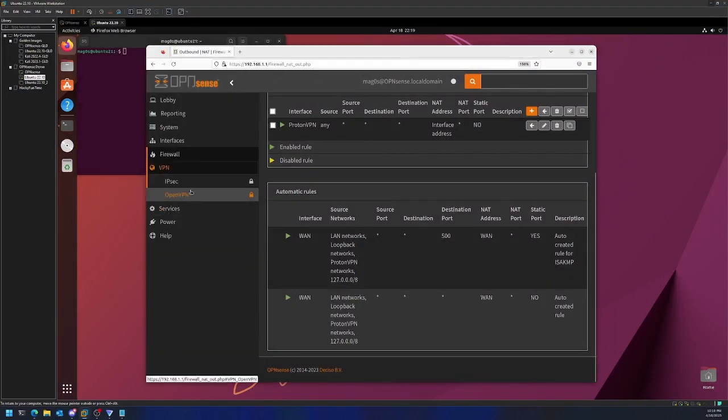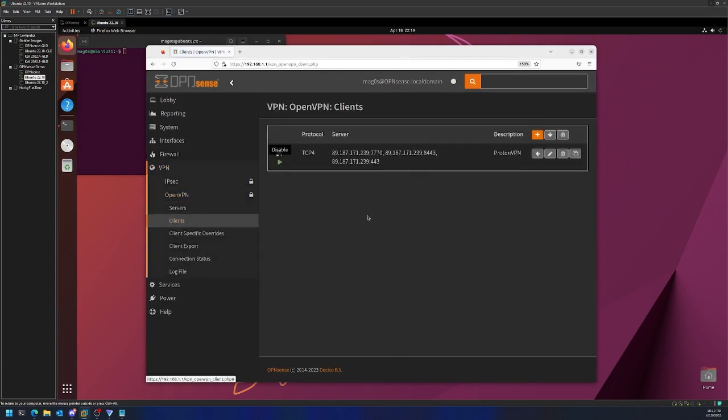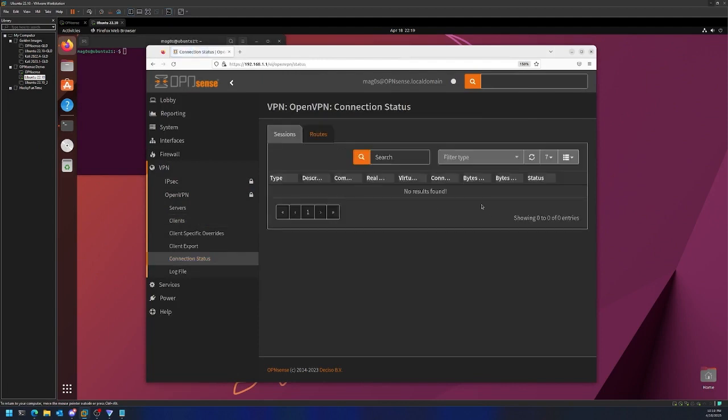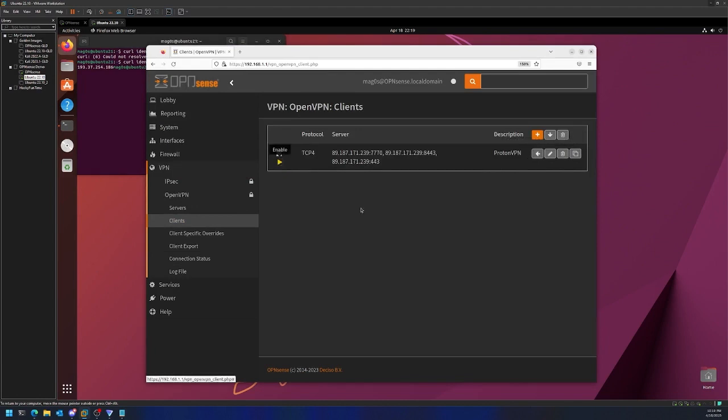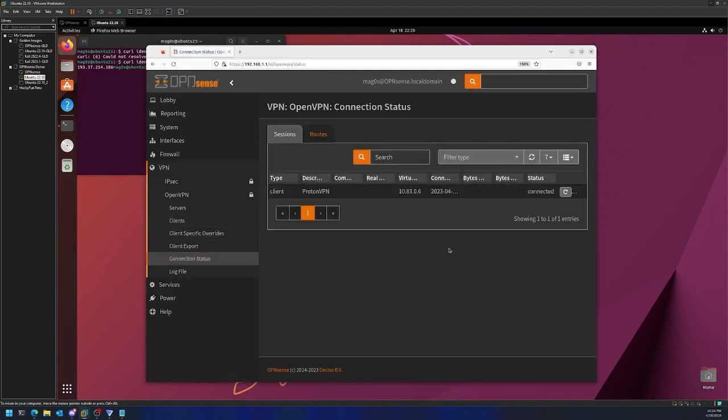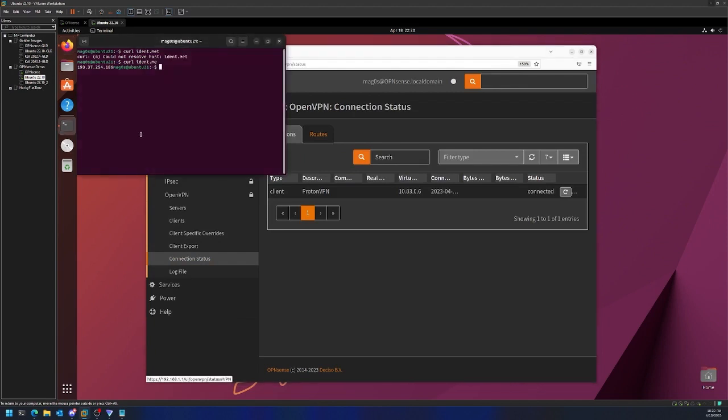First of all, disable this. So now we're no longer connected. We'll go to correlate.me. That's our current IP address. Let this turn on. Says it's connected. And now we're at a completely different IP address. And there you have it.